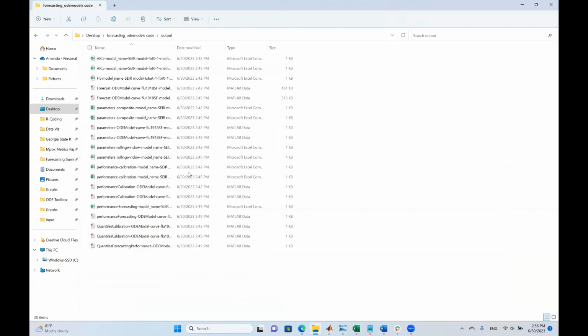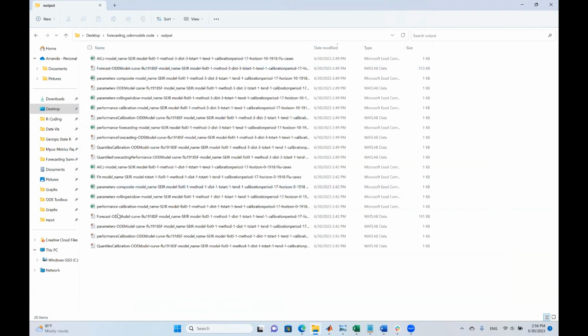Going over to our output folder, you can see we have quite a few different Excel files here. The ones we want to focus on are the fit model name, SEIR, the parameters rolling window analysis, and then our performance calibration. These are the three that you will get anytime that you fit a model.